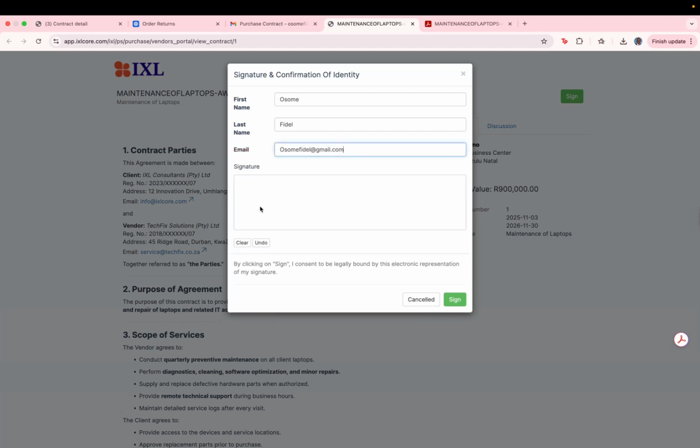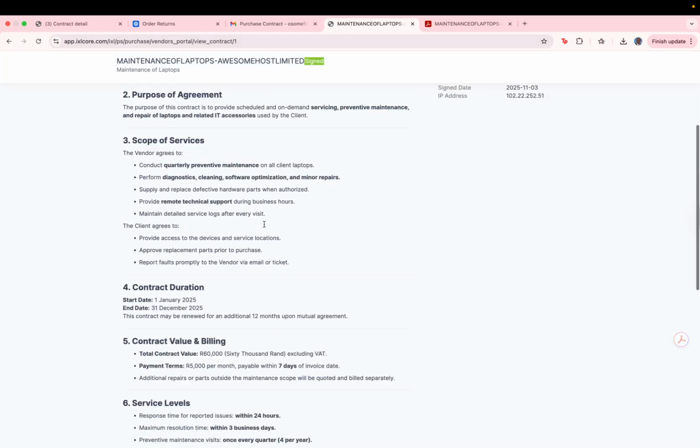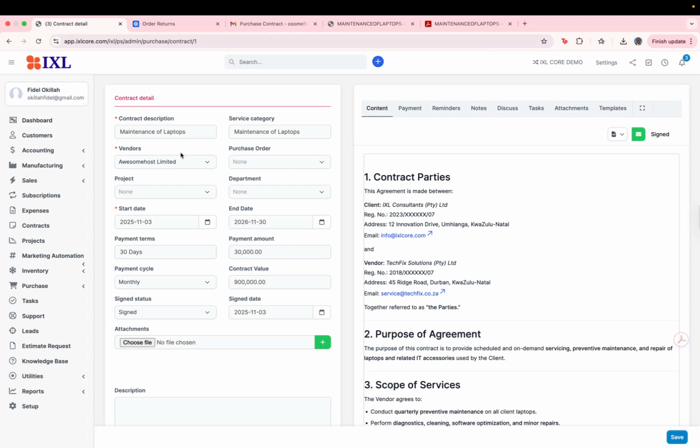So this is the vendor now signing the contract and bound by everything, and is able to sign fully the contract. So the contract is fully signed from both parties.